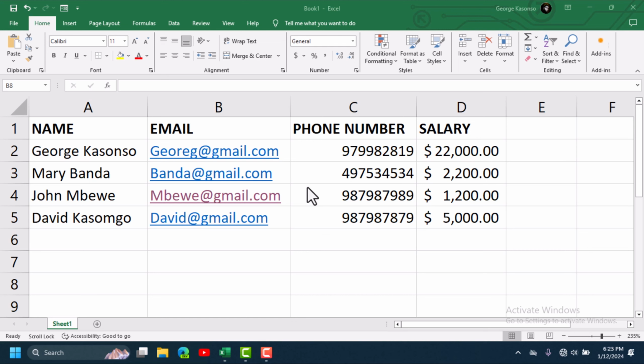In this video, I'm going to show you an easy way to create data entry forms in Excel. A form like this is going to make it easier for you to enter data or records in Excel cells here. On screen here, I have an employee list.